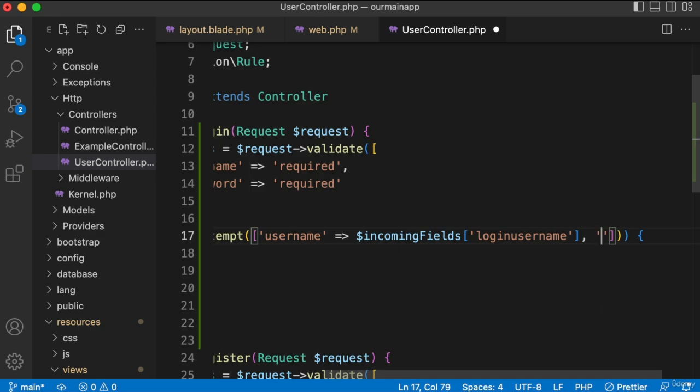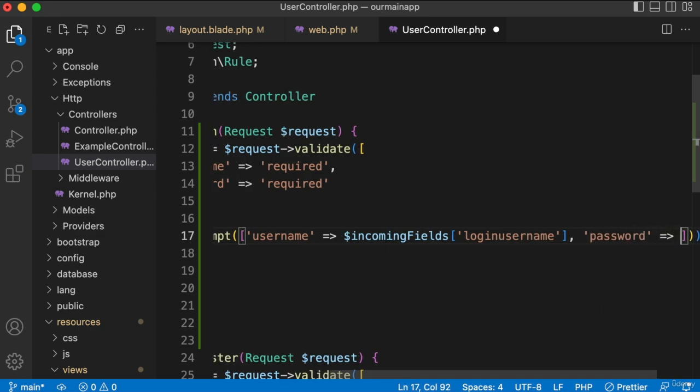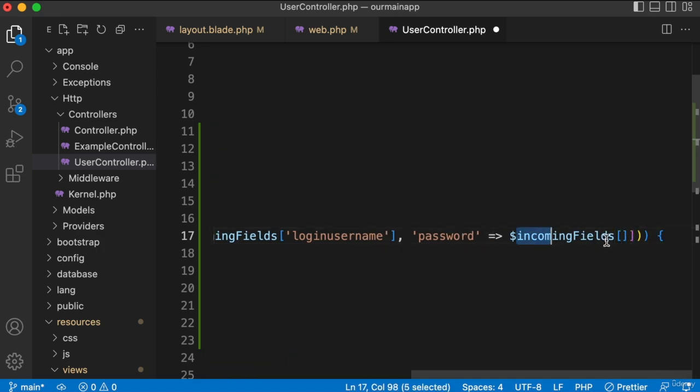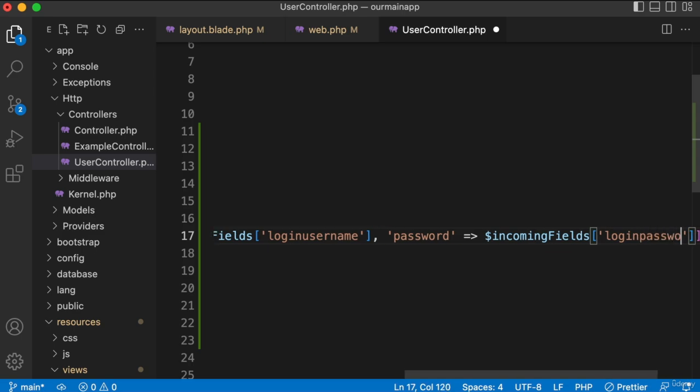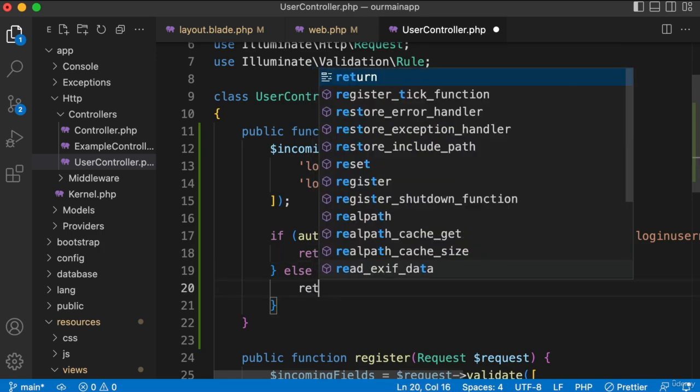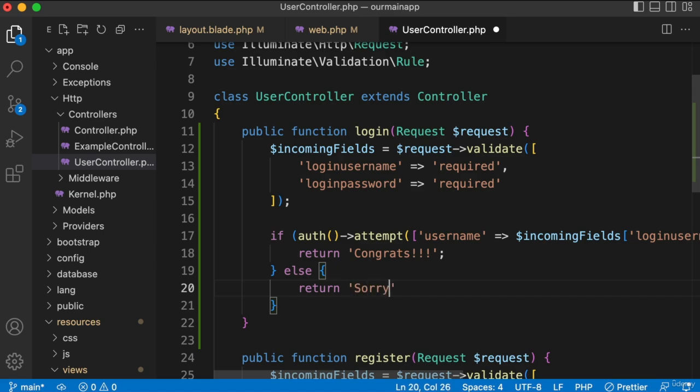So quotes, password, equals greater than, and then incoming fields, square brackets to look inside that array, and the label, so quotes, is login password. Cool. Now in the if block, if that attempt is successful, let's just say return a string of text that says congrats with 3 exclamations. If it fails, let's just say return the word sorry with 3 exclamations, semicolon.